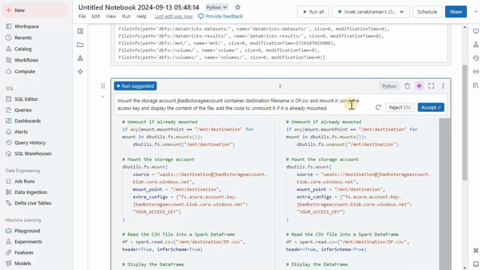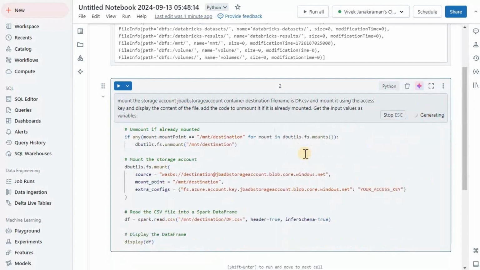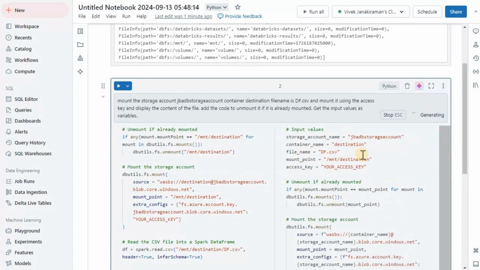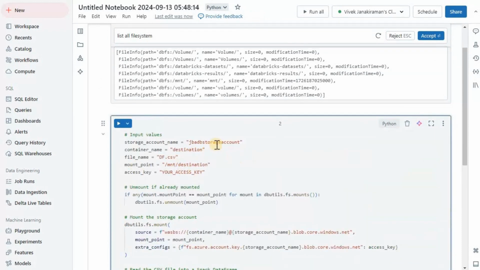Okay, I will further tell it to get the input values as variables. Let's regenerate. Yeah, this looks good, right? So this is what I'm looking for. So I will accept this. And then what we know is that the storage account is this one, the container is destination, and this is the file. Mount point would be mnt destination.